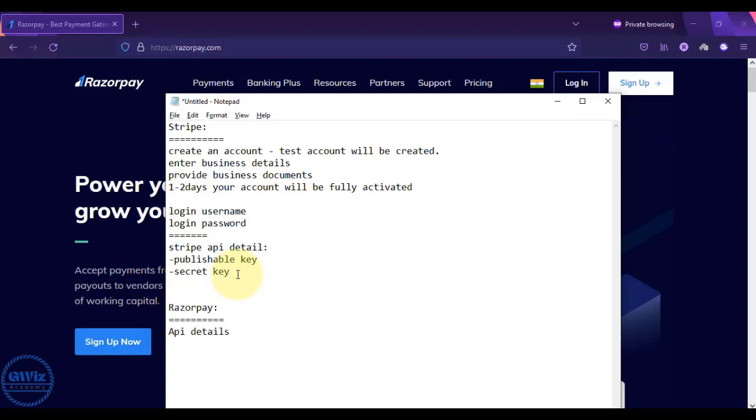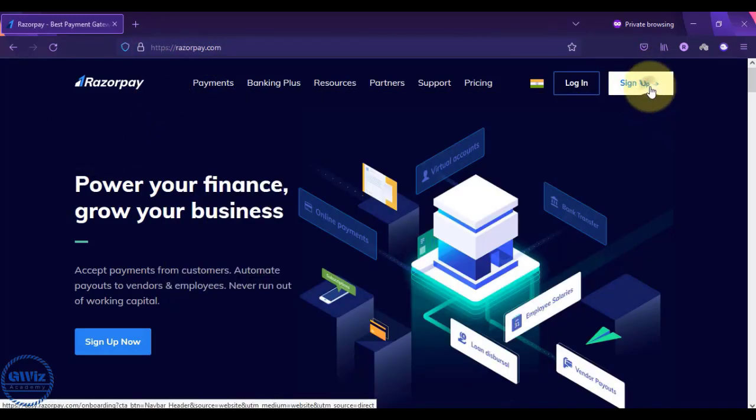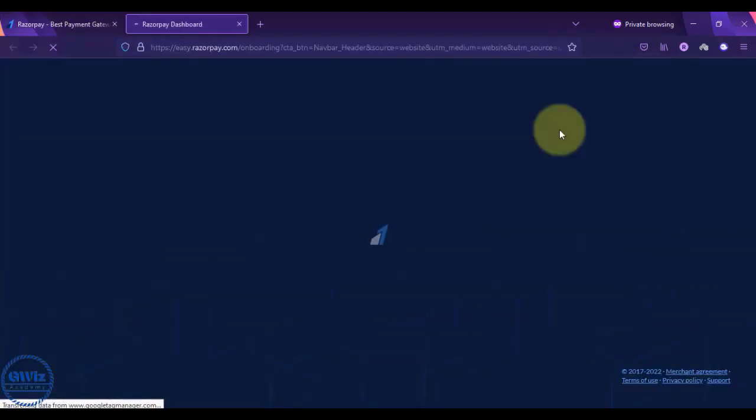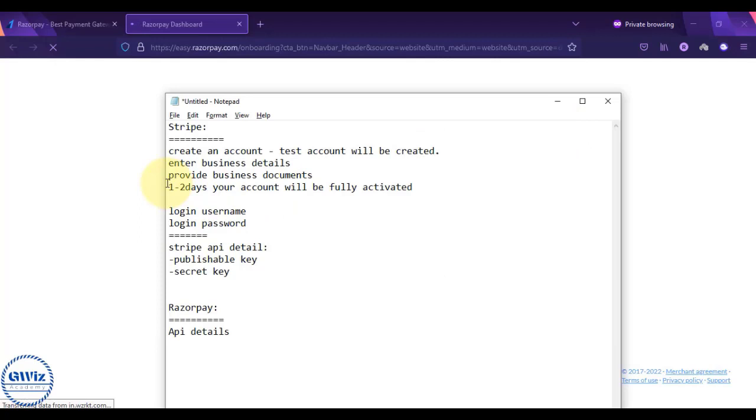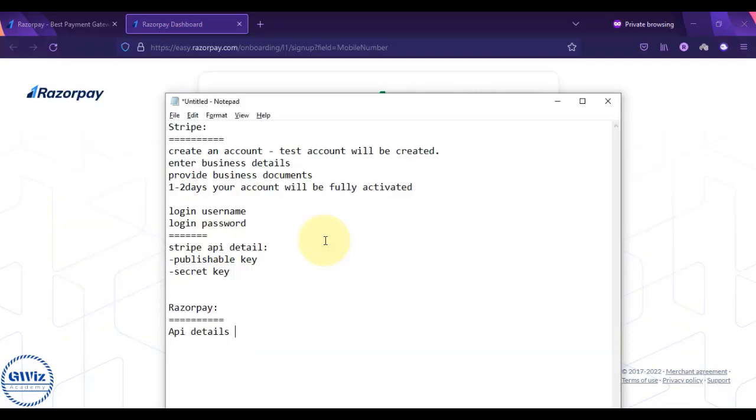So how to get them? Either you ask your client to share the API details, or you get their login username and password and get the API details. I'll show you how to get the API details in a while, but for now, this is the website. In case you don't have a Razorpay account, just visit razorpay.com and click the sign up button, and you'll be redirected to a form where you need to fill in all the details, like business details. You need to create an account. As soon as you create an account, a test account will be created, and then you need to provide business details and business documents and all those things.